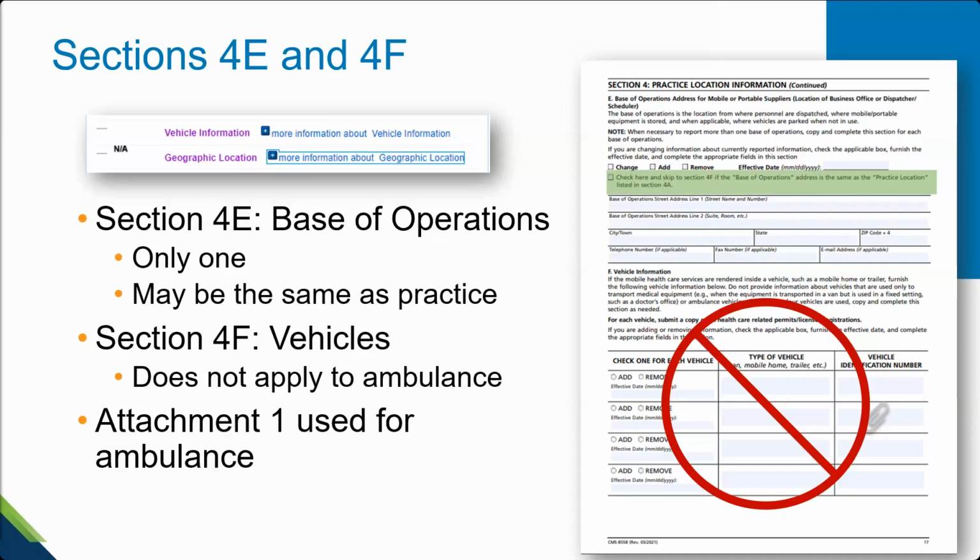So 4F, yes, you have vehicles, but for ambulance services, vehicles are not reported here. If they're reported here and not in attachment 1, on a revalidation or on an initial, we will request that that vehicle information be completed in attachment 1.